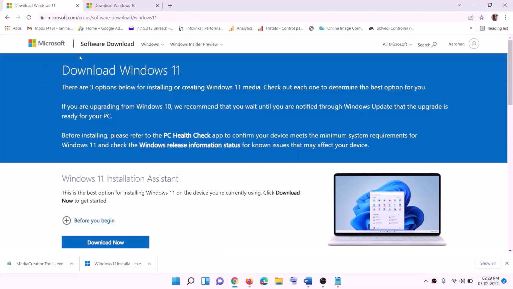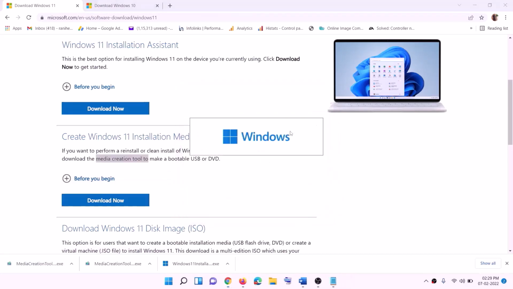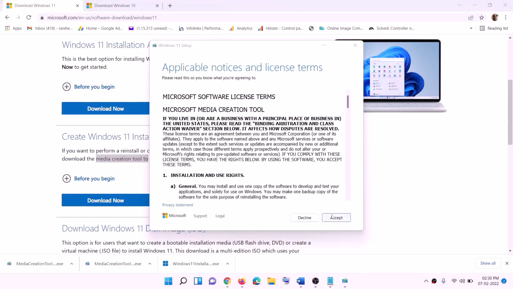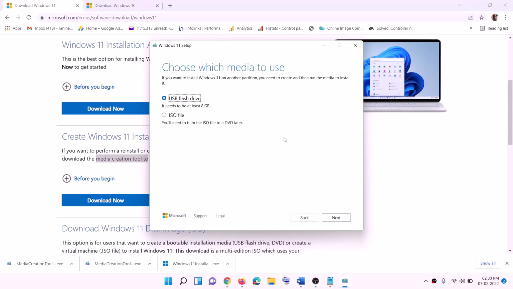Now for Windows 11 users, go to this website. Here also you will find the Media Creation Tool. Click on Download now and then run this exe file. Click on Yes to allow. Now this will load the Windows 11 Media Creation Tool. Now click on Accept. By default Windows 11 would be selected. Click on Next. Select ISO file, then click on Next.